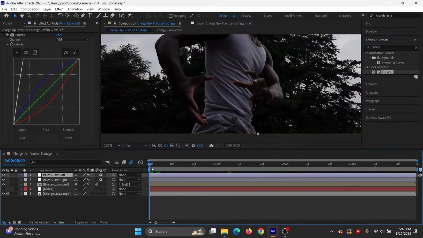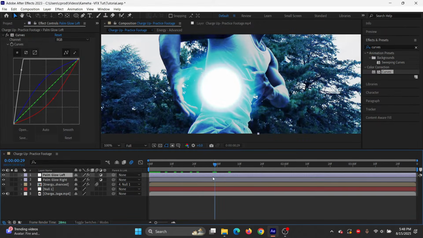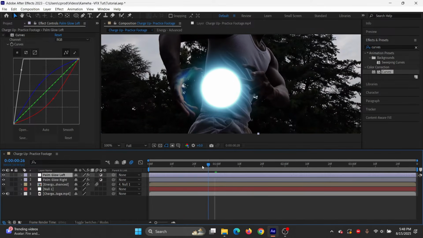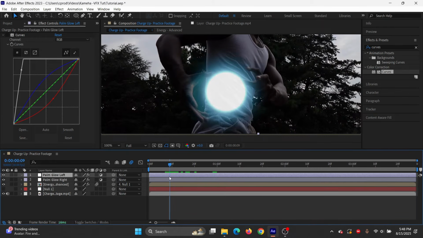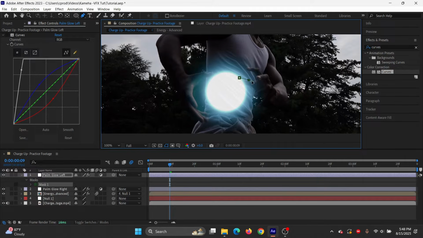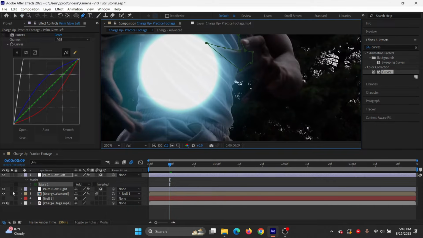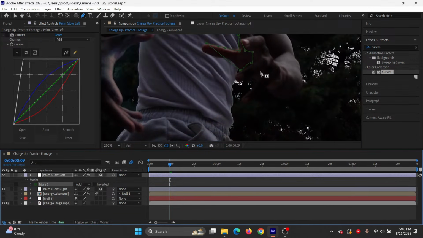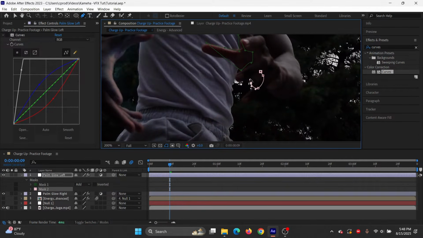And then in this specific Palm Glow Left, come over here and let's turn off the effects on that one. But we want to click on the pen tool and then draw a rough mask in our palm. Let's do something like this. Close that. And again, you can't really see it very well, so feel free to turn off the energy and then draw a rough mask somewhere around here.